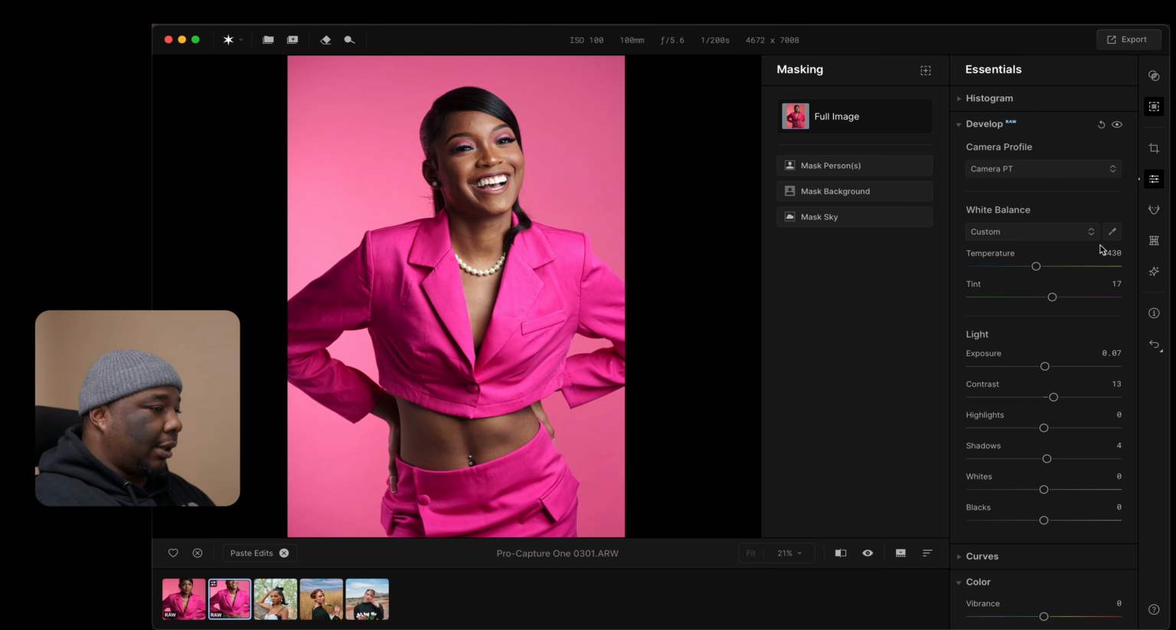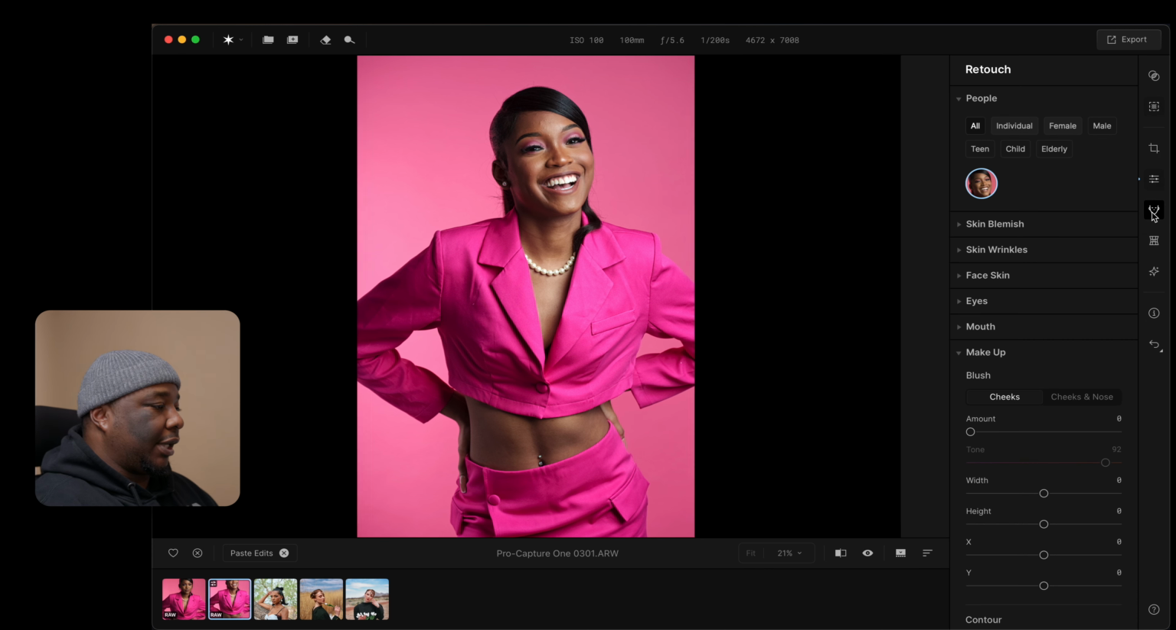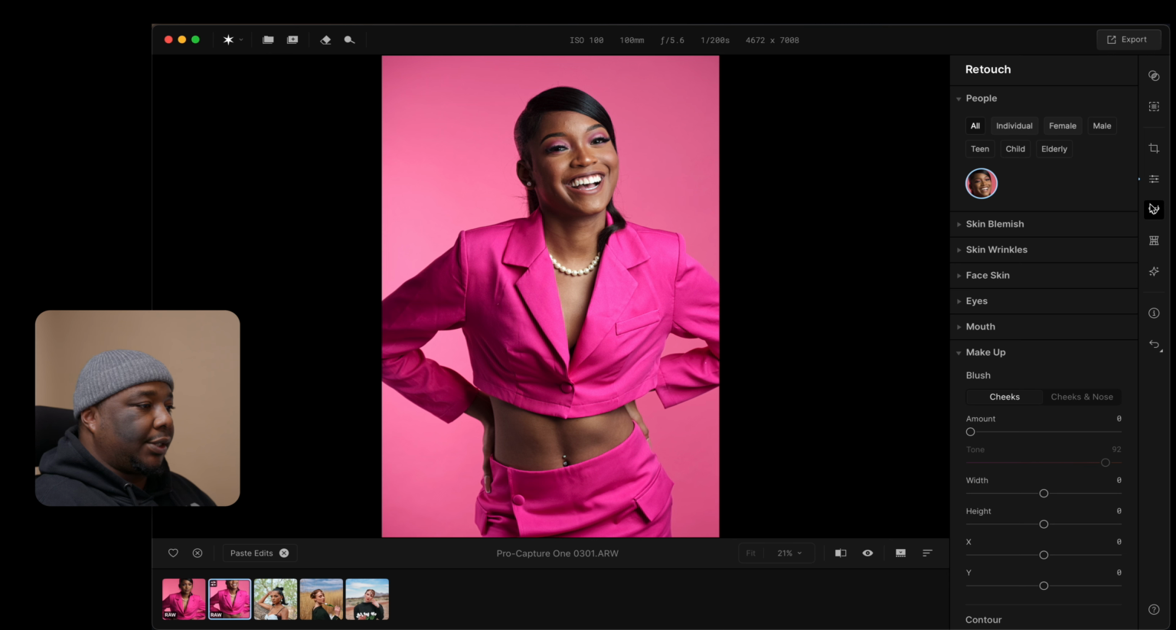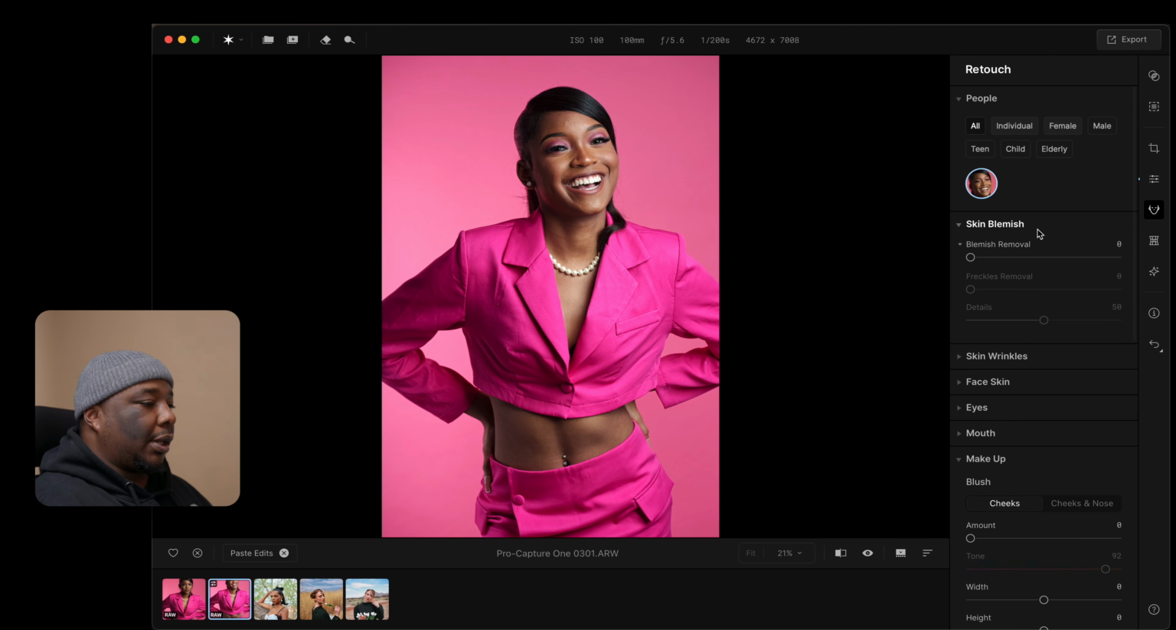So once again, options. For myself, I prefer to do my color editing in one piece of software because I've got a quick workflow there, and then come here for my skin retouching. So jumping into the retouch panel, this is where all the magic happens. Starting off with the blemish tool.